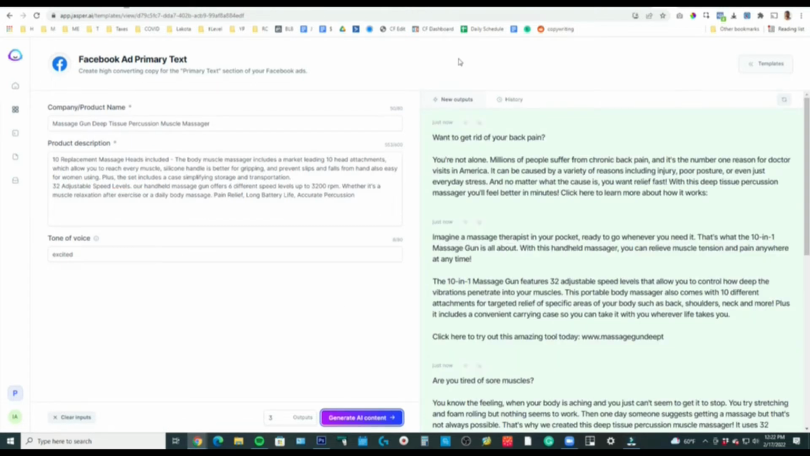Okay, so this is what came up. Want to get rid of your back pain? You're not alone. Millions of people suffer from chronic back pain, and it's the number one reason for doctor visits in America. It can be caused by a variety of reasons, including injury, poor posture, or even just everyday stress. And no matter what the cause is, you want relief fast. With this deep tissue percussion massager, you'll feel better in minutes. Click here to learn more about how it works.